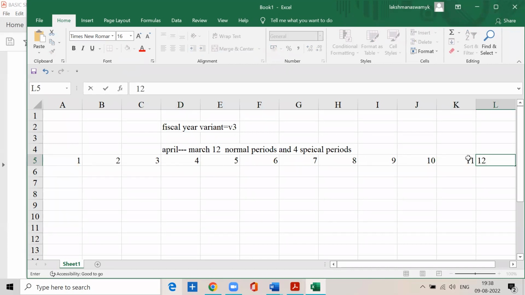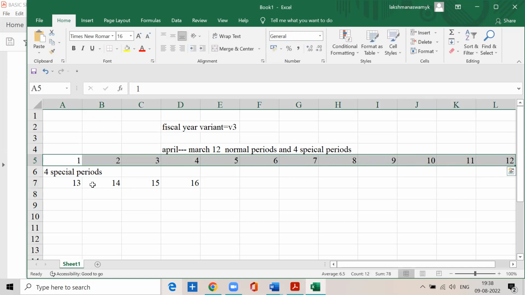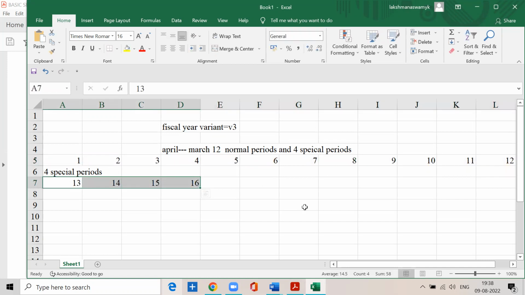So these are the normal periods, right? Then we have the 4 special periods. So what are the 4 special periods? 13, 14, 15, and 16. Now, out of these 12 normal periods and 4 special periods, we open only the required periods.